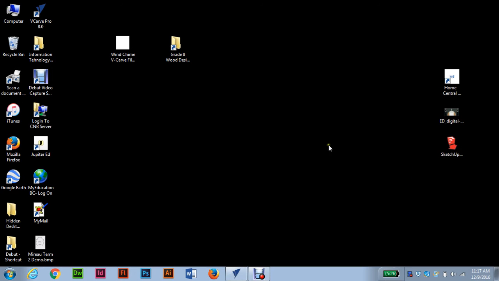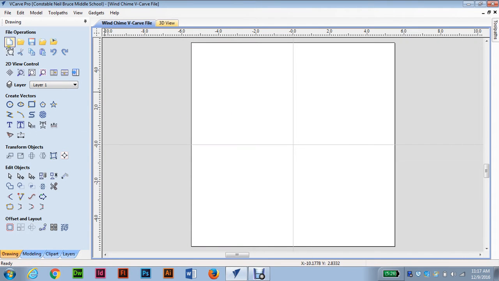Okay, so we're going to show you the second video now of how to bring a bitmap into the vcarve program and convert it to a vector line. Here we go. So, opening up your vcarve program, or where you left off, on the top menu here, under File Operations, at the very end is an Import Bitmap for Tracing.